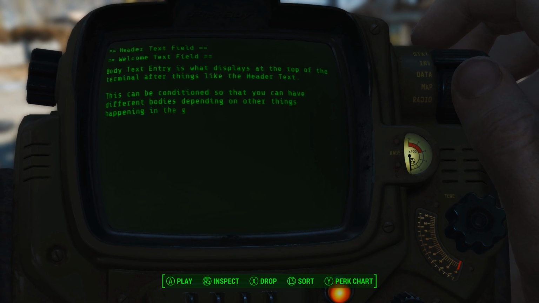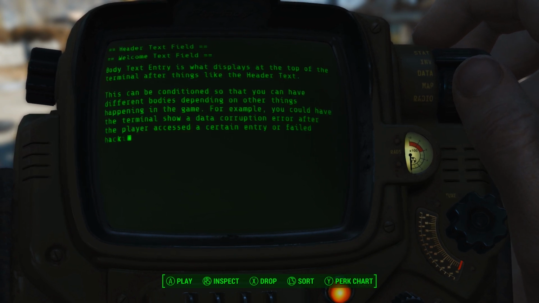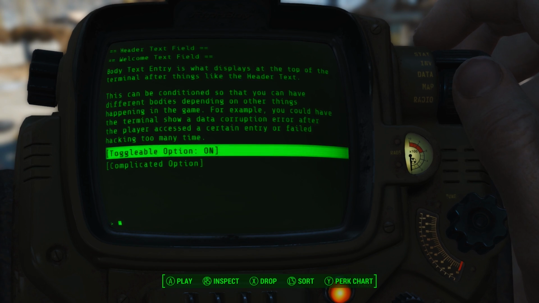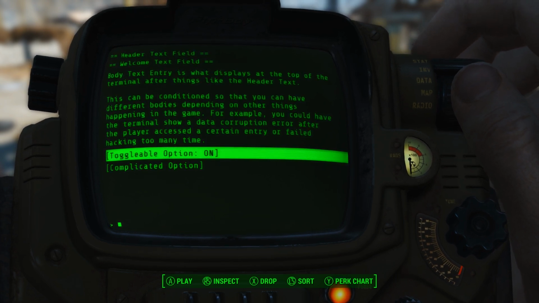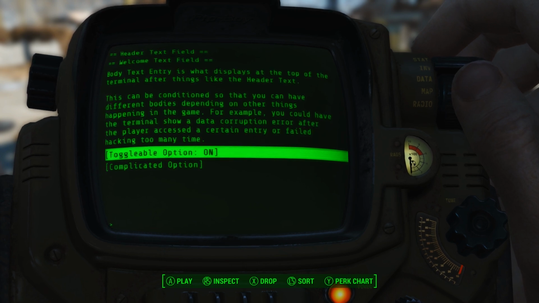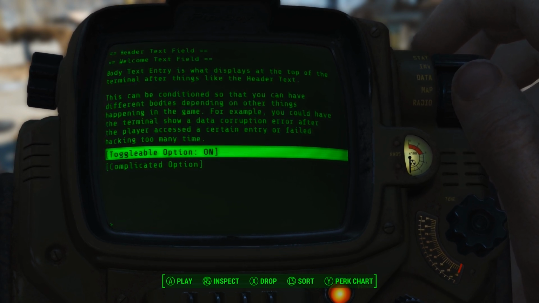So as you can see up at the top there, I've got a header text field, a welcome text field, so you can see where those would appear when we get to the Creation Kit and we actually start filling out things, so you can quickly see what that's going to look like. And then we've got the body text entry. But in general, there are two ways you can do a setting in a holotape.